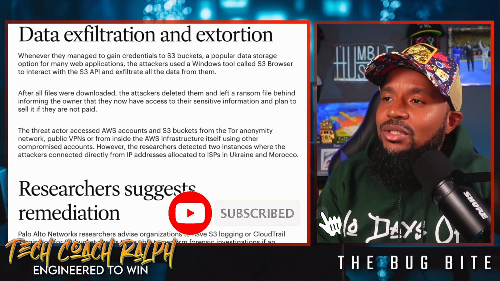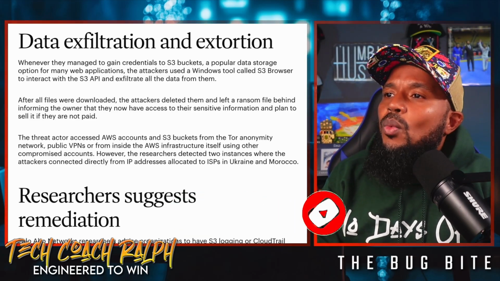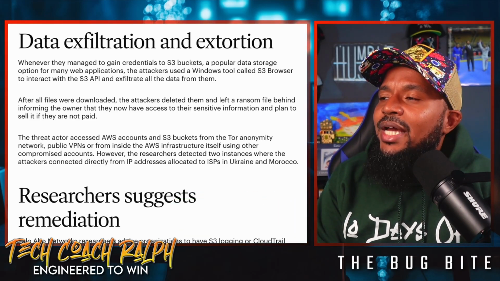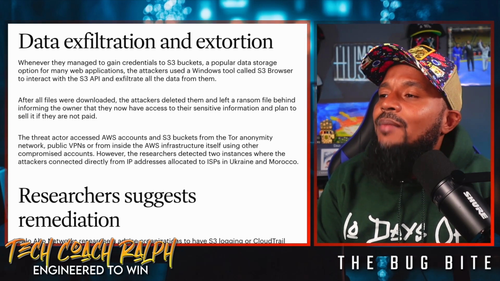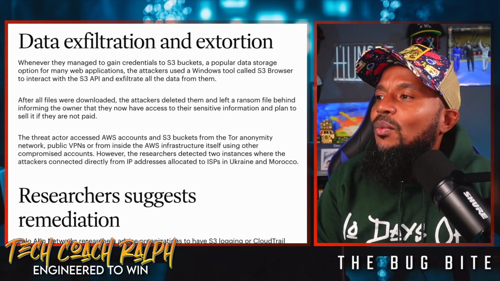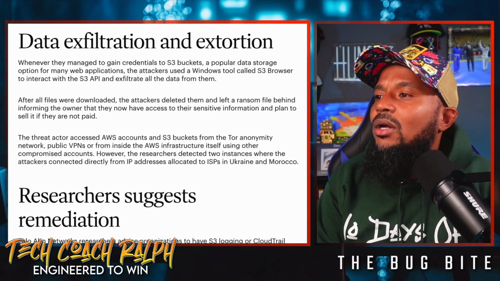Right? So let's go to the data exfiltration part. So data exfiltration and extortion. Whenever they manage to gain credentials to S3 buckets, a popular data storage option for many web applications, the attackers use a Windows tool called S3 Browser to interact with the S3 API and exfiltrate all the data from them.